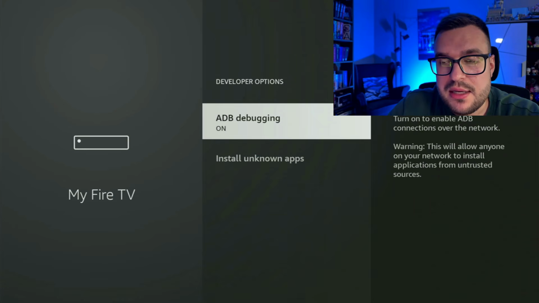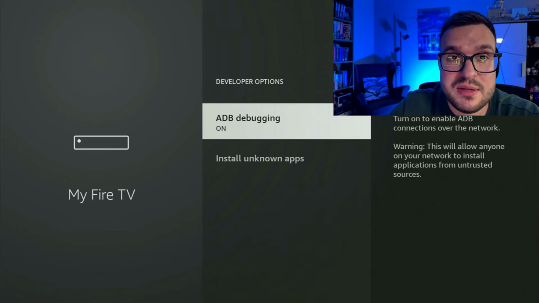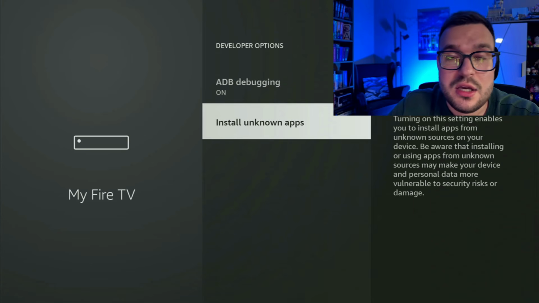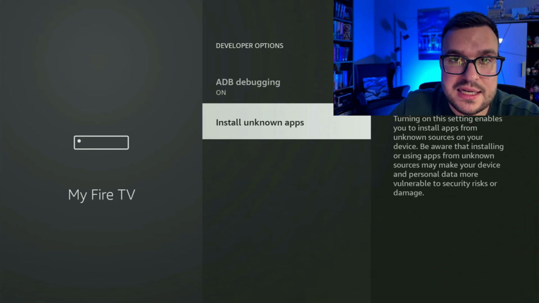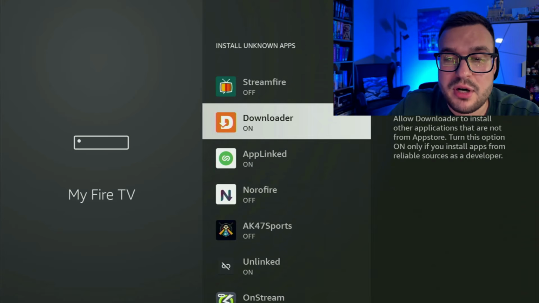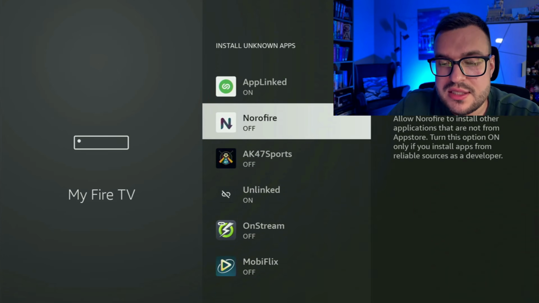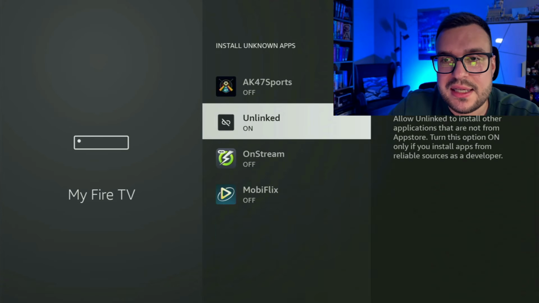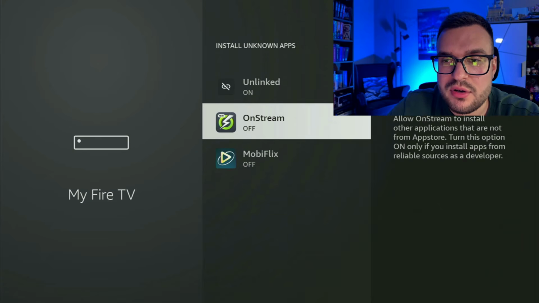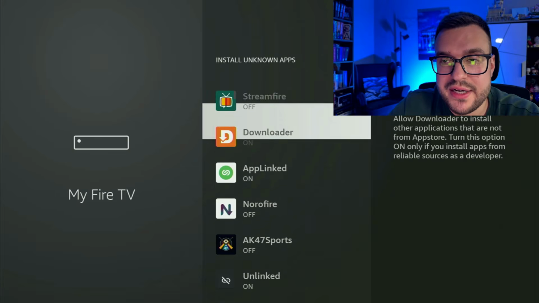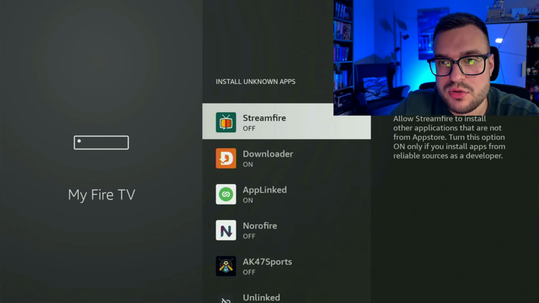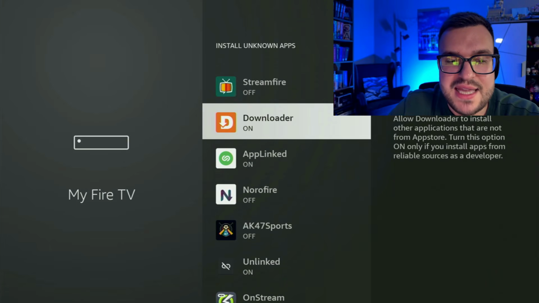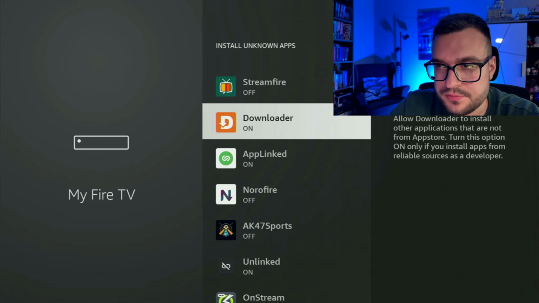Open them, make sure to turn on the ADB debugging in here. Then you need to go into the installation of unknown apps. And from here, you just locate Downloader and turn this option on. So what it does, it's going to allow you to install other applications from the internet, and not necessarily only those apps, which are only available in your official Amazon App Store by default. And that's exactly what we'll do right now.